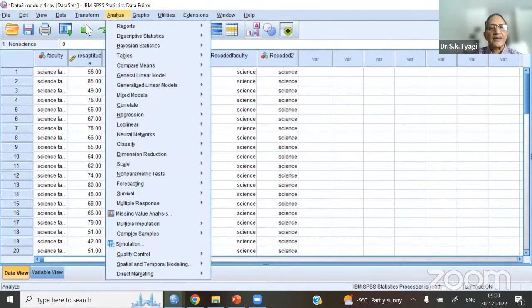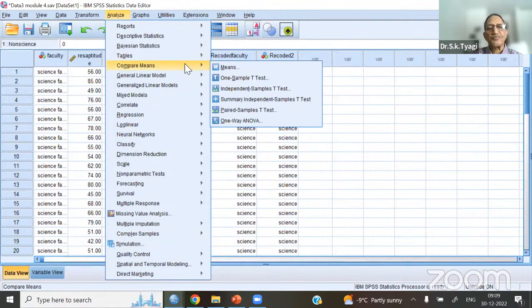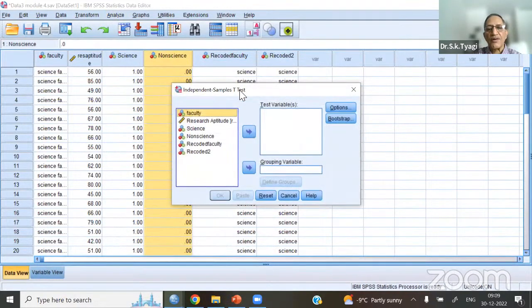You can conduct a t-test by using this chain of commands: analyze, compare means, and independent sample t-test. Research aptitude is the test variable. Faculty is the grouping variable; in this we are not using the dummy variable.